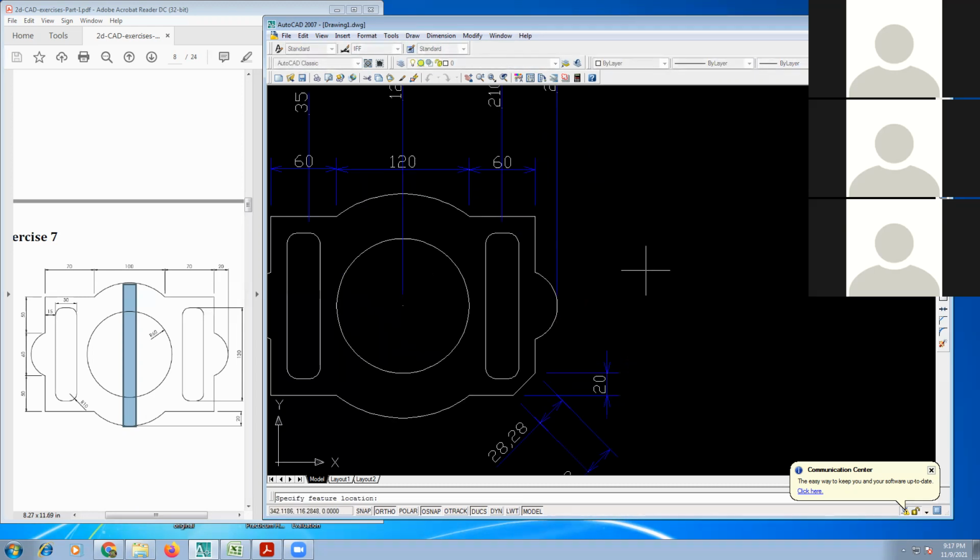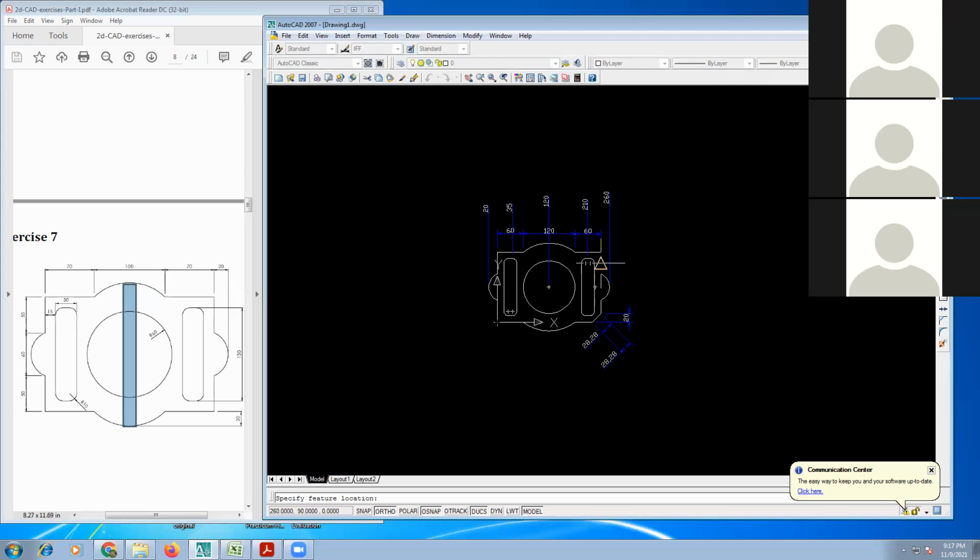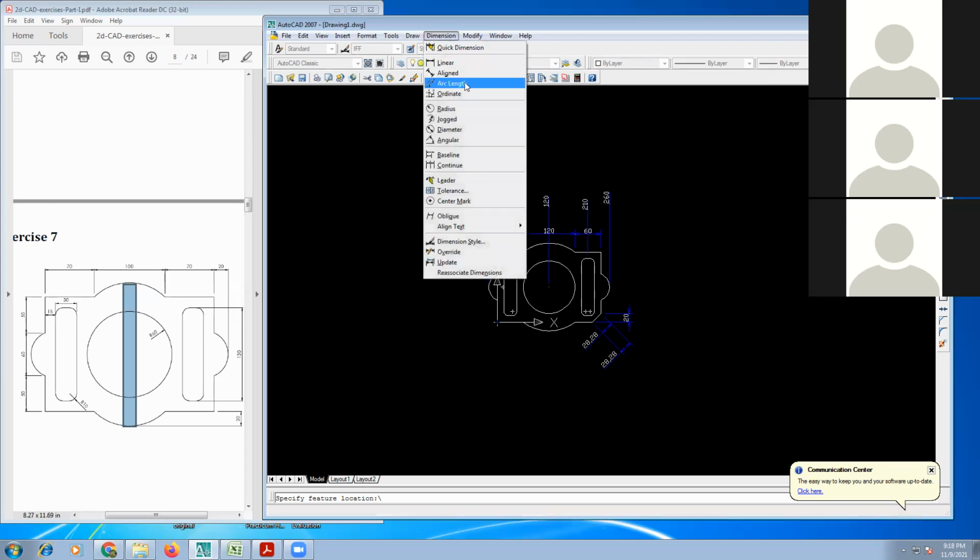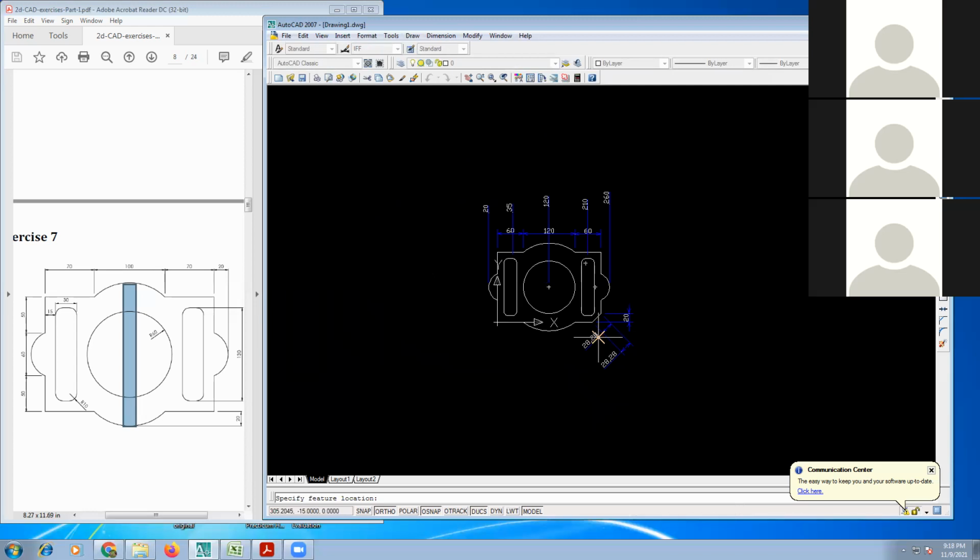You know what I meant? Everything from this center. Oh, this is y, right? So I'm going to do the same thing for z also. Dimension, ordinate.